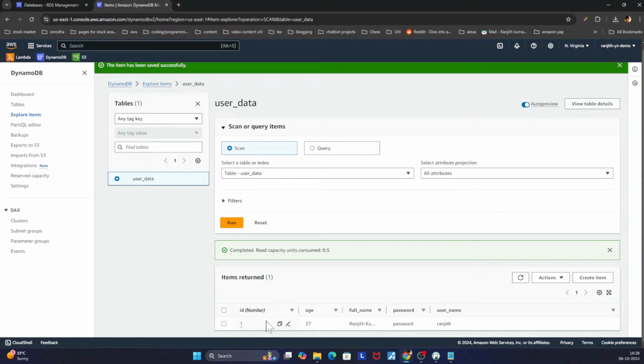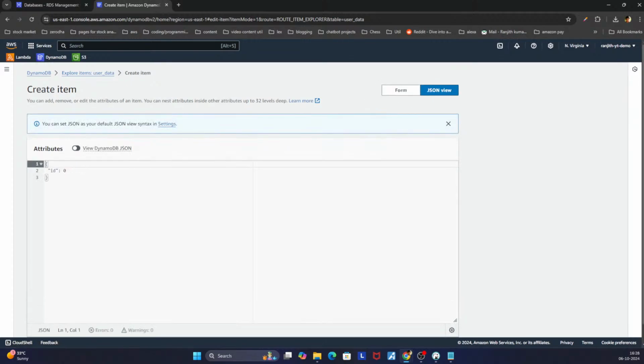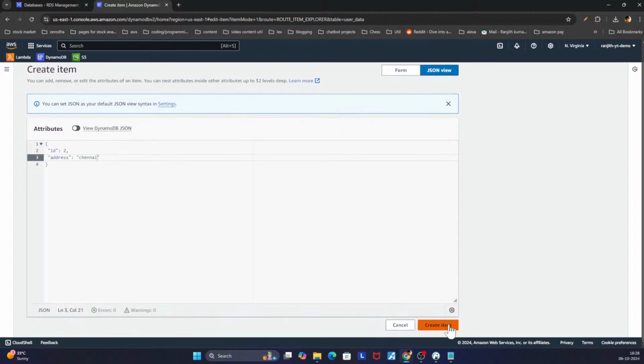So we have our data here. So it is added as a separate column, but the only column that is required here is ID. So we can add one more item. You can put it as 2, but here is a catch. We don't need to add only the columns which we defined. We can add something else also. We can put address, and I'm going to put Chennai. It is still going to accept it.